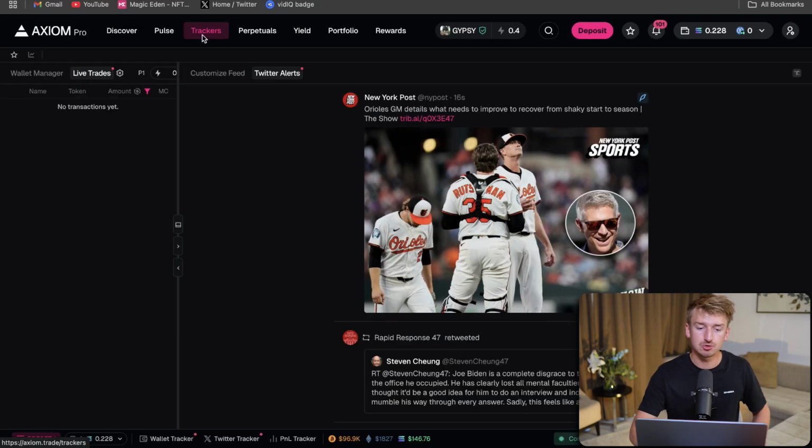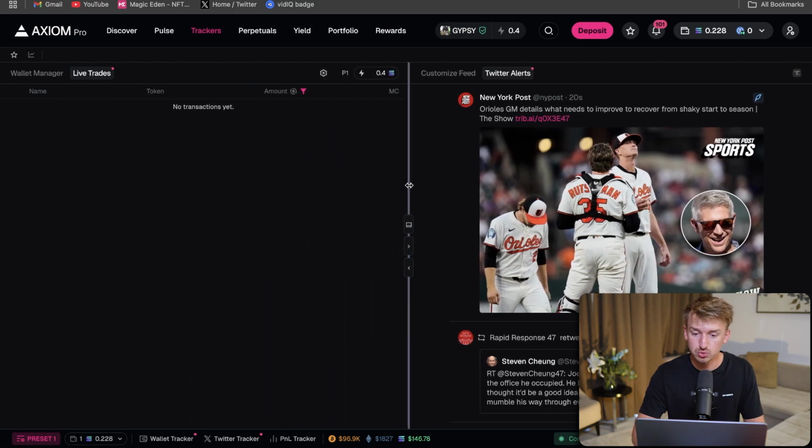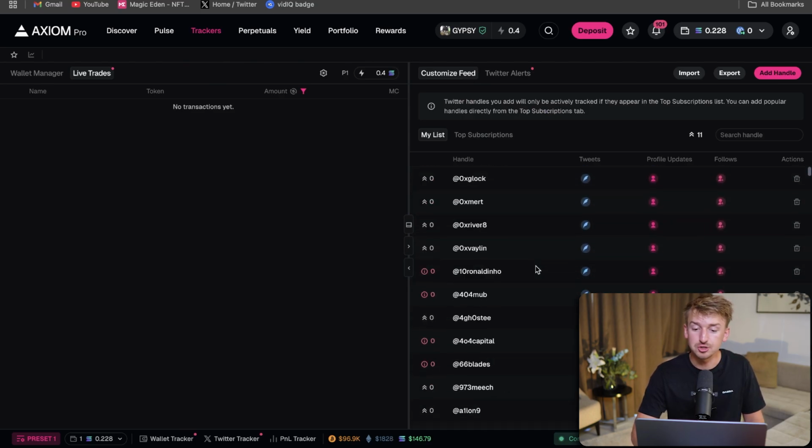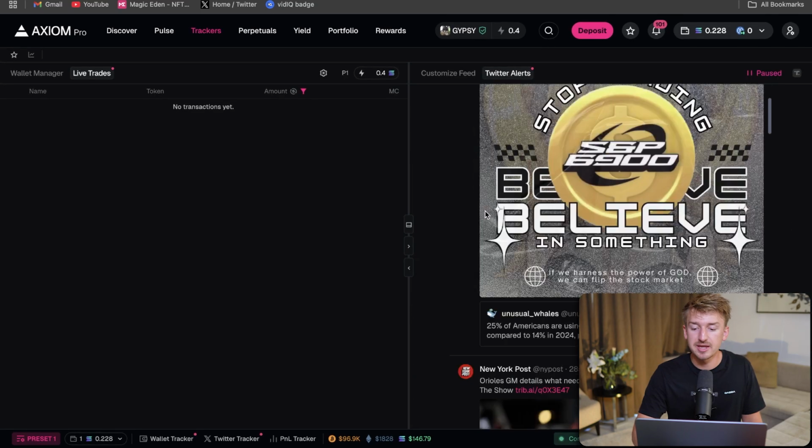If we go on to trackers, this is what it looks like. So this is where you have your wallet tracker as well as your Twitter tracker. You can customize your own feed. You can add whatever handles you want, and then they will show up in your tracker.